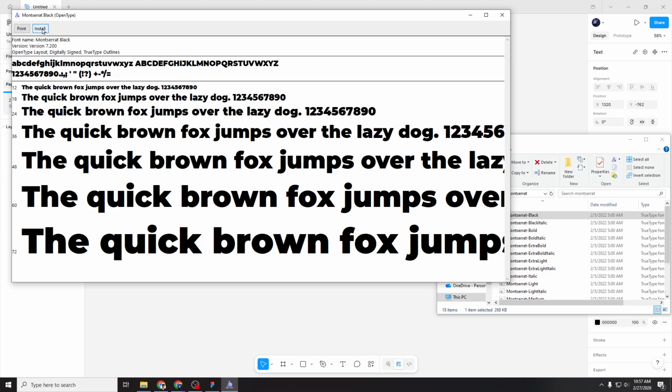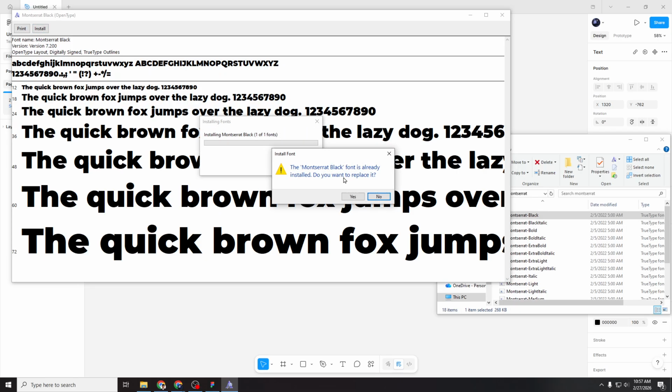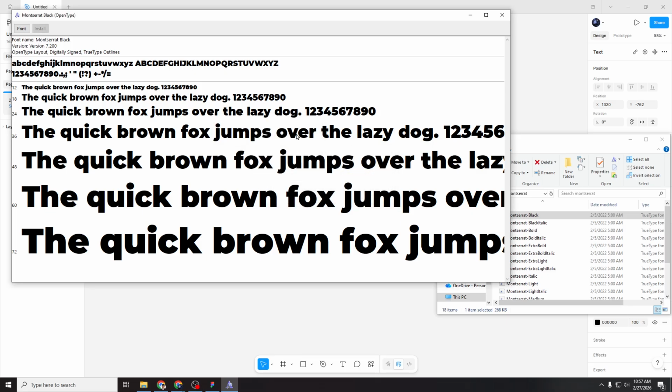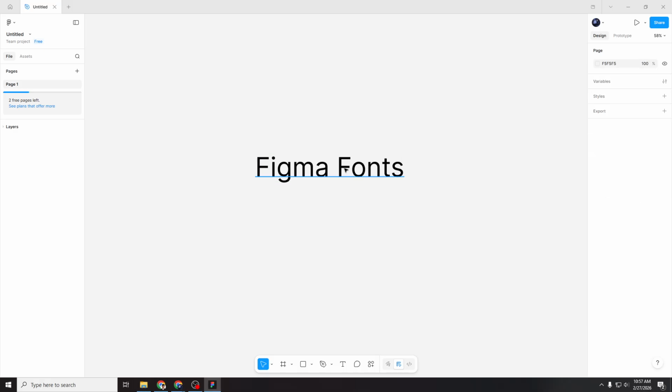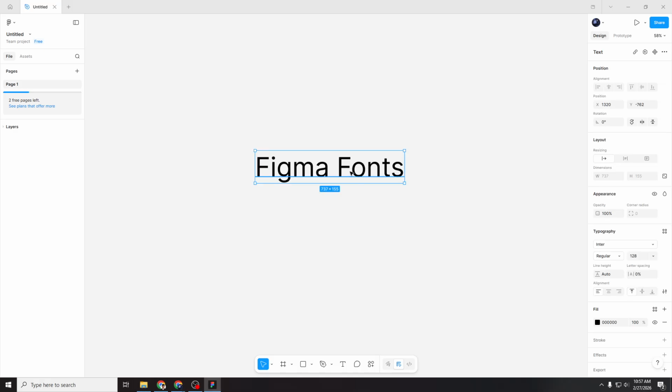Next, install the font on your computer. Locate the .ttf or .otf file you just downloaded. Double-click it to open the font preview window, then click Install. Wait a moment for the installation to complete. This puts the font into your system so apps like Figma can use it.